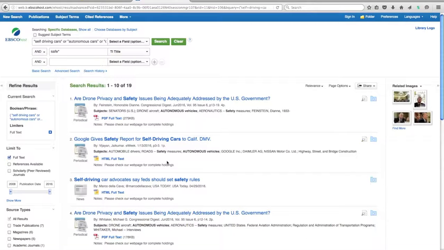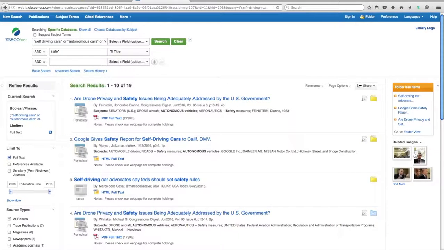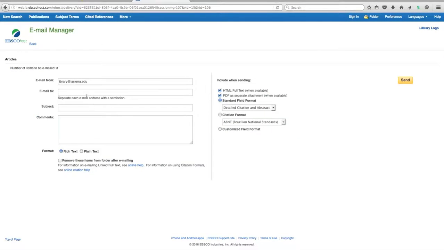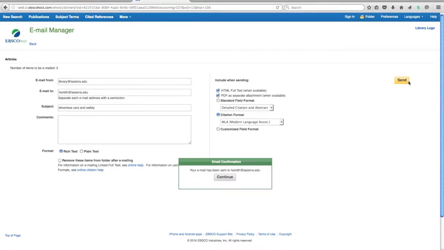Select the articles that interest you by clicking on the Add to Folder icon. Go to Folder View, fill out the screen, and hit Send. Don't limit yourself to just one database. Driverless cars are potentially big business, so you might want to do a similar search in a business database.